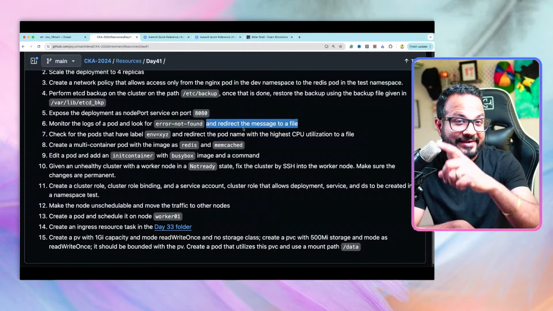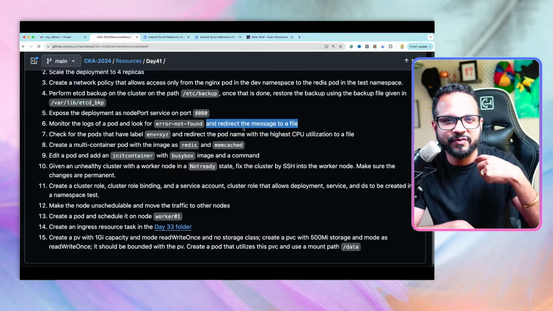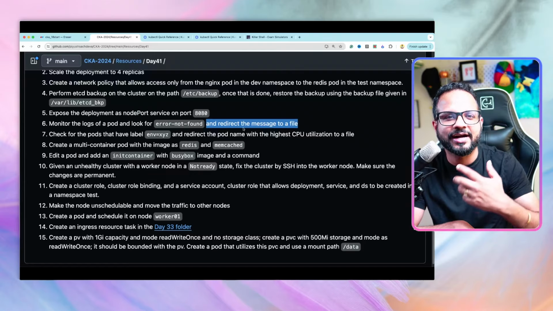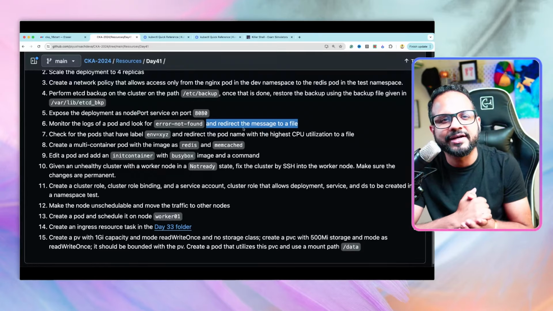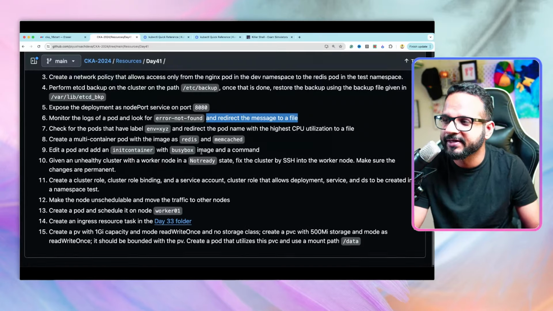I could have provided a solution for all of these, but I'm just providing the hints and the directions so that you can attempt on your own, and you can always reach out to us in the Discord community if you are facing any issue. Right.